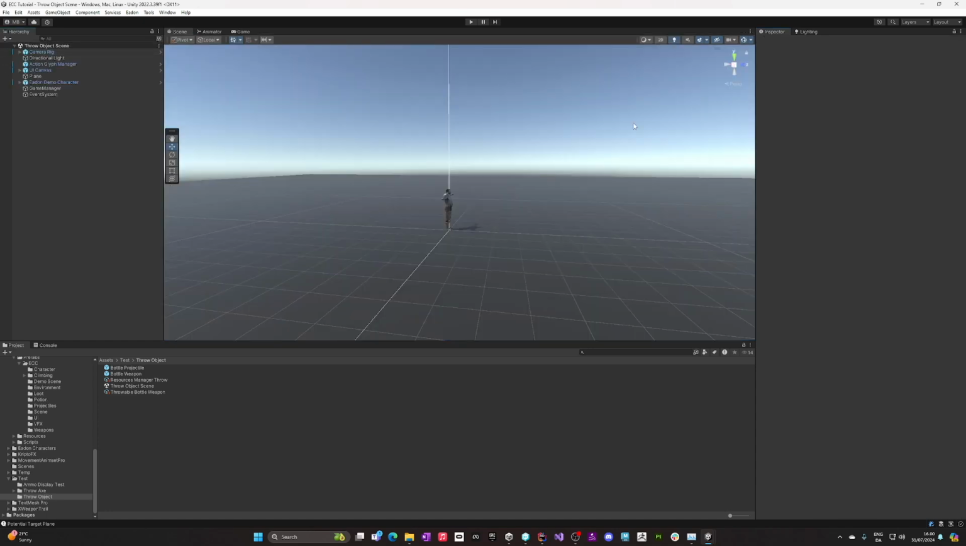So depending on what you want to do, whether you want to deal damage, whether you want to aim by shooting, aim by throwing, different ways of doing things. See you next time.